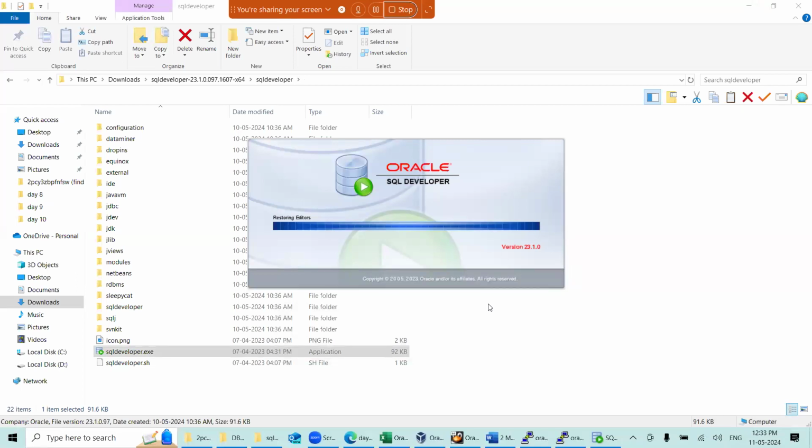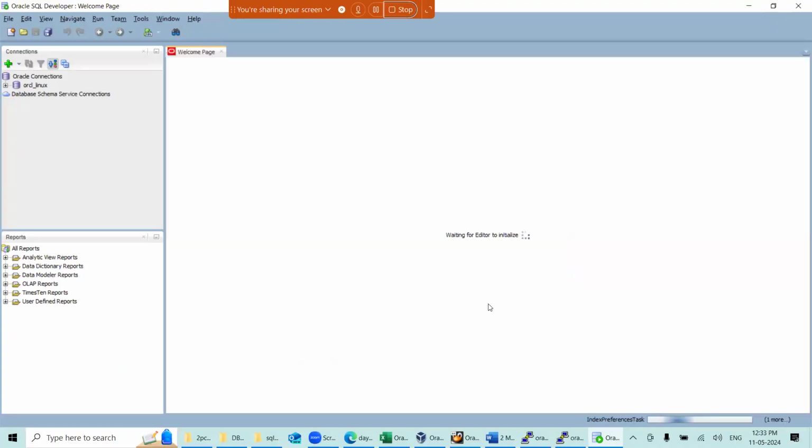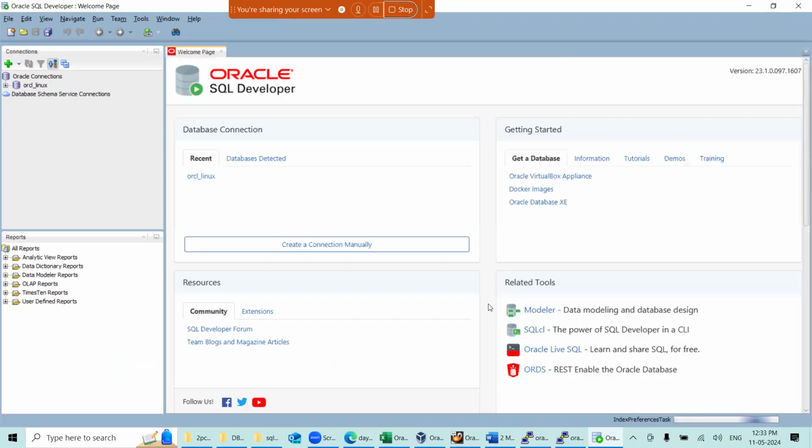If they want to drop any table permanently, they will use purge. Otherwise, the table will go to the recycle bin. In real time, they don't use only drop much, but if they want to drop permanently, they will use purge.